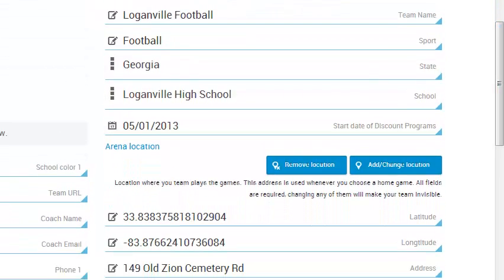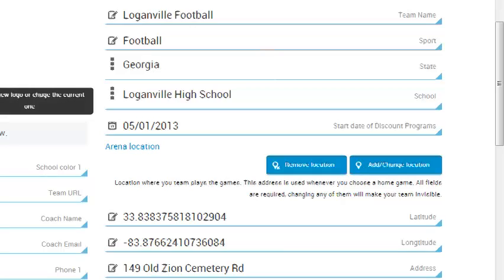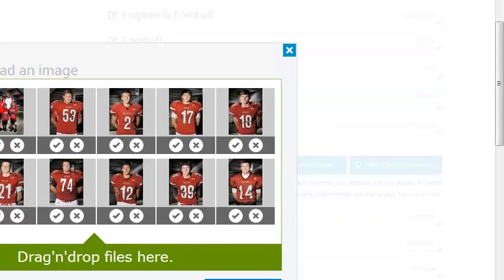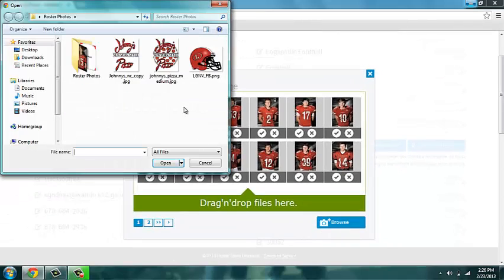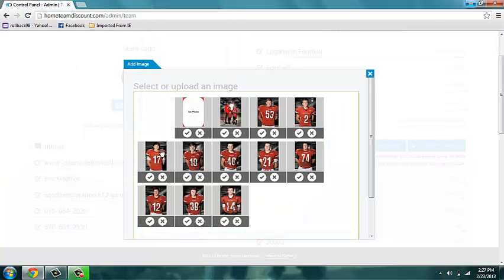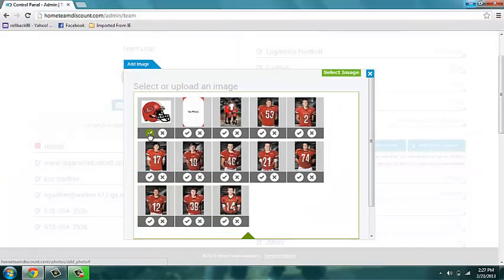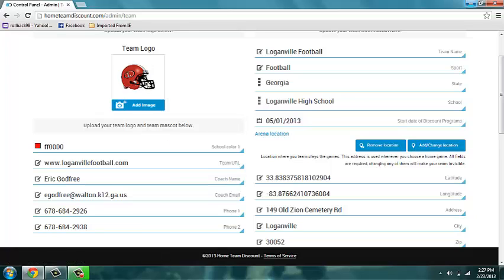The first thing you'll do is create your team logo. All you do is click on Add Image. You can actually drag and drop a file from your desktop or a folder. I'm just going to browse, click on mine, click Open. Once I do, I click the check mark, and it automatically shows up in my logo.